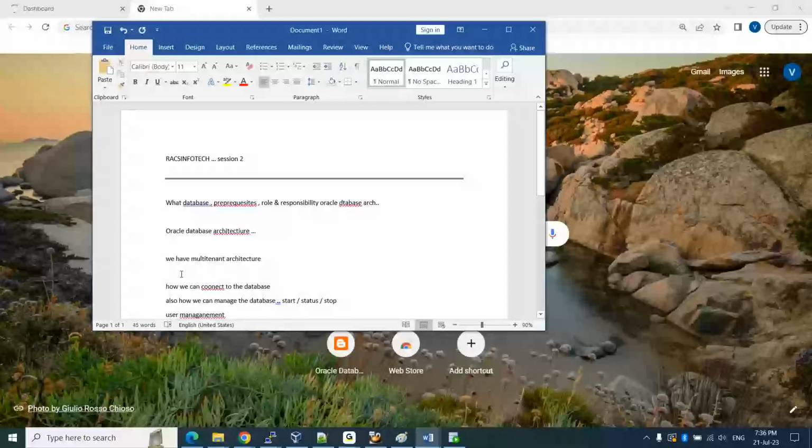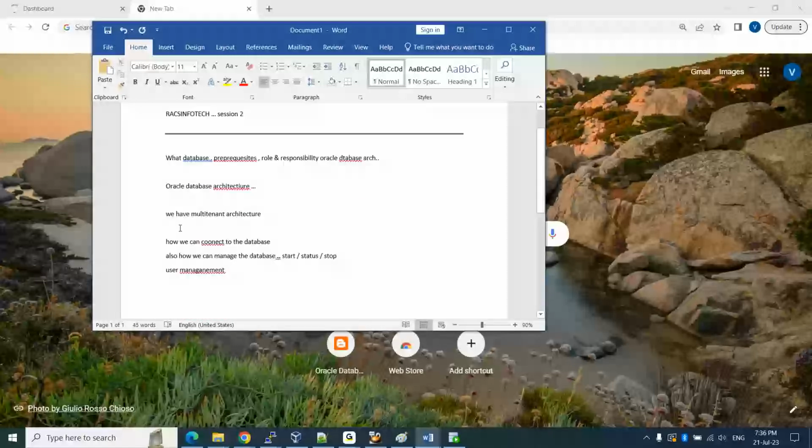Okay, user management. So whatever we discussed as part of Oracle DBA training, topic number 1 is architecture. In this architecture, we divided into two parts. The first part we discussed yesterday, and today we are going to discuss the second part. In the next few seconds you will get to know what the two parts of architecture are.